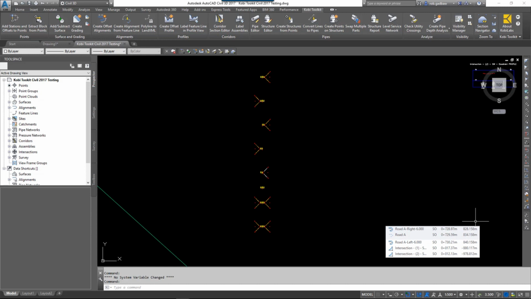Welcome to this short video on label assemblies. The label assemblies command is just a small little command where you can throw on a label on every assembly.